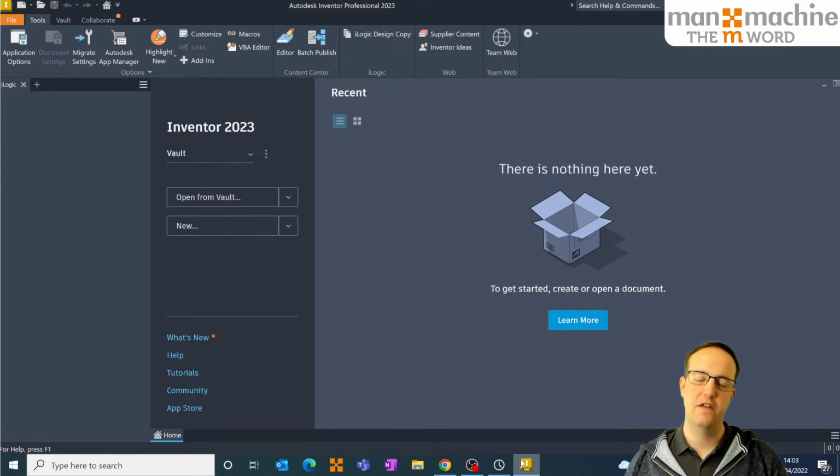And iLogic is an automation interface inside of Inventor where you can access Visual Basic coding, and it ties into the Inventor workflow really nicely.